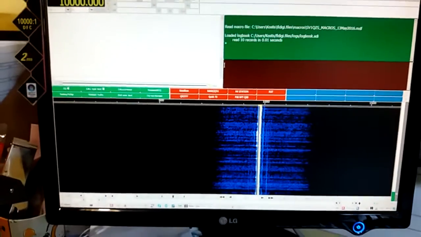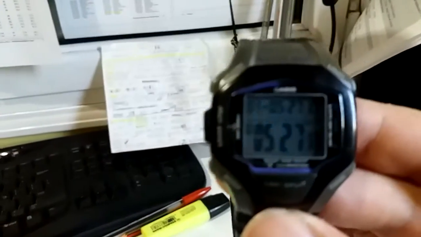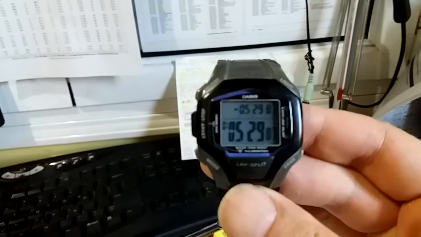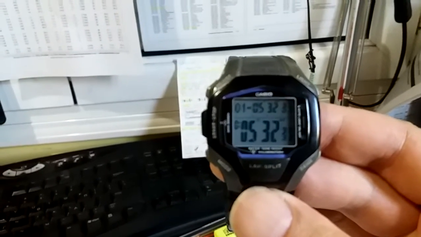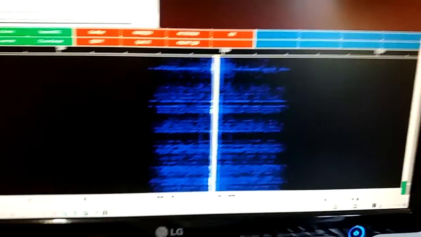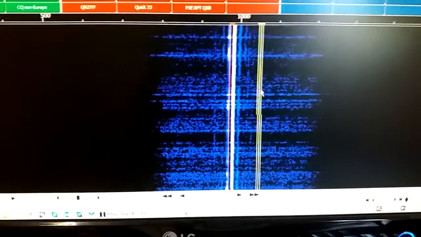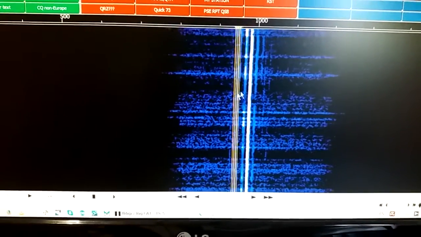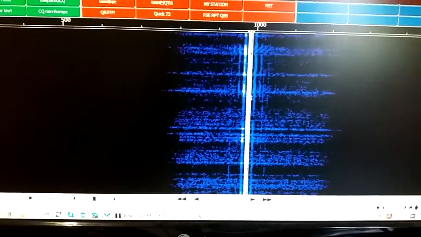Okay, so we are now 5 minutes after I have switched on the Kenwood transceiver, and let's see where the audio frequency of the world clock is located right now. Okay, so it's over here now. This is 984 hertz. Can you see that?